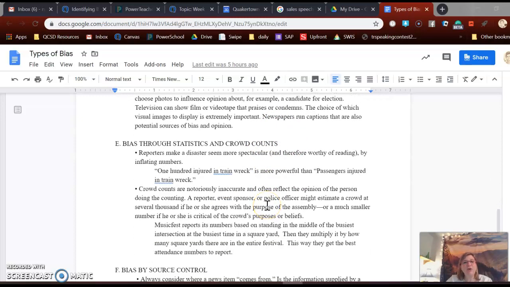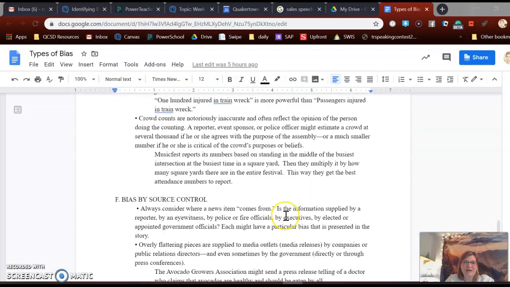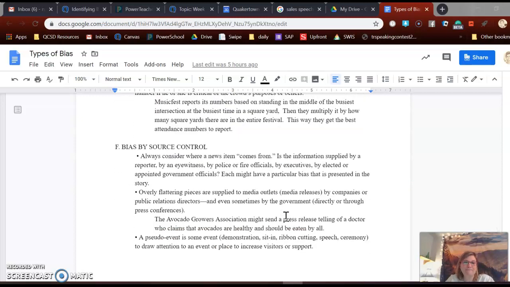Statistics and crowd counts. We know that certain advertisements, certain articles, certain newspapers really do report numbers in a certain way that makes them work to our advantage. Crowd counts are a real good example of that. MusicFest reports their crowd count by standing in the most frequently populated area at MusicFest, counting per square yard how many people are there, and then multiplying it by the total square yardage of the whole of MusicFest. That's not exactly a scientific number, but since there's no admission, it's hard to do that. But that does make sure they get the best numbers they can.